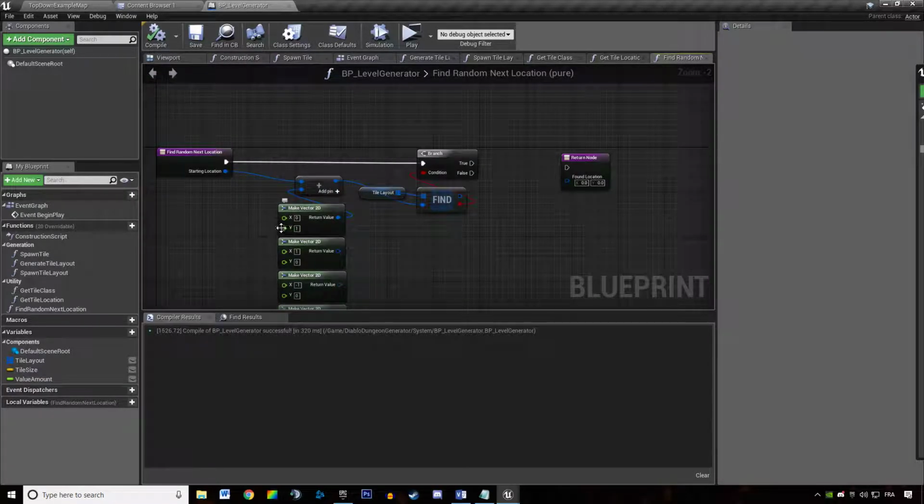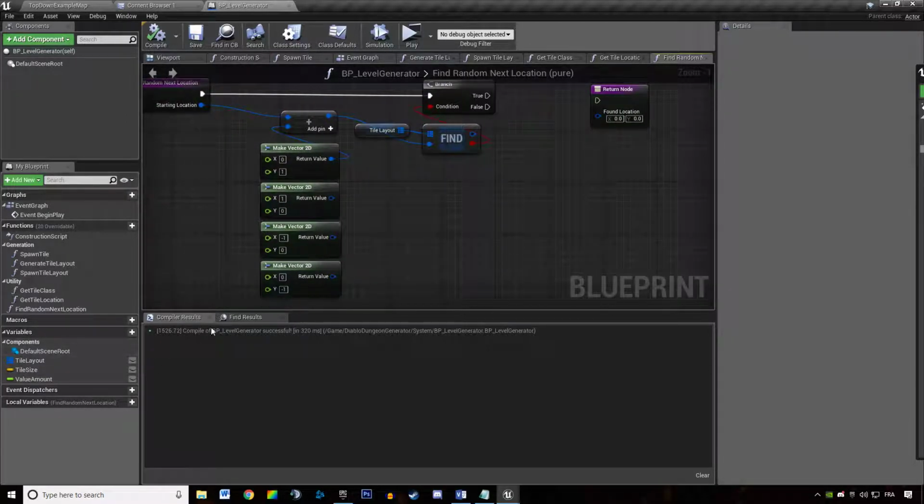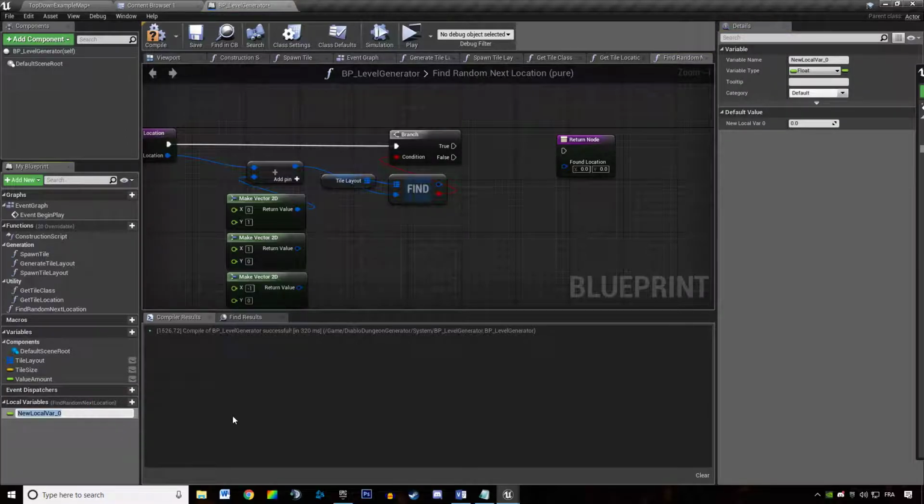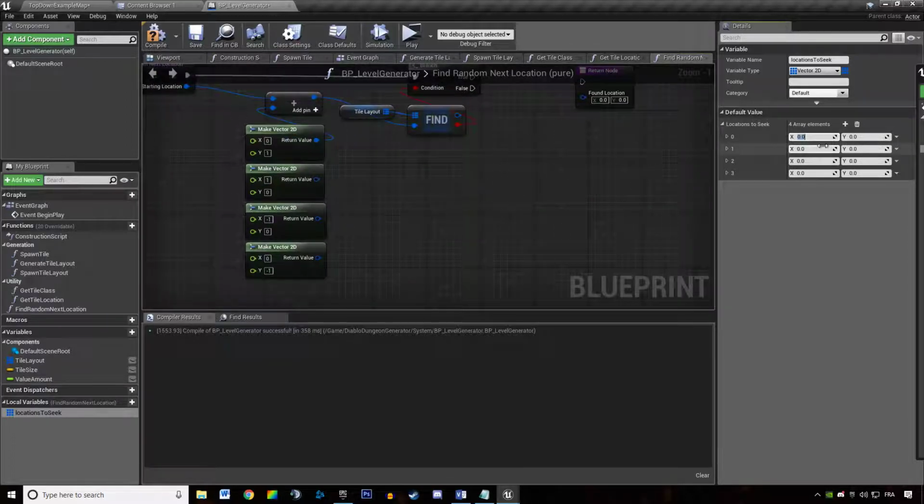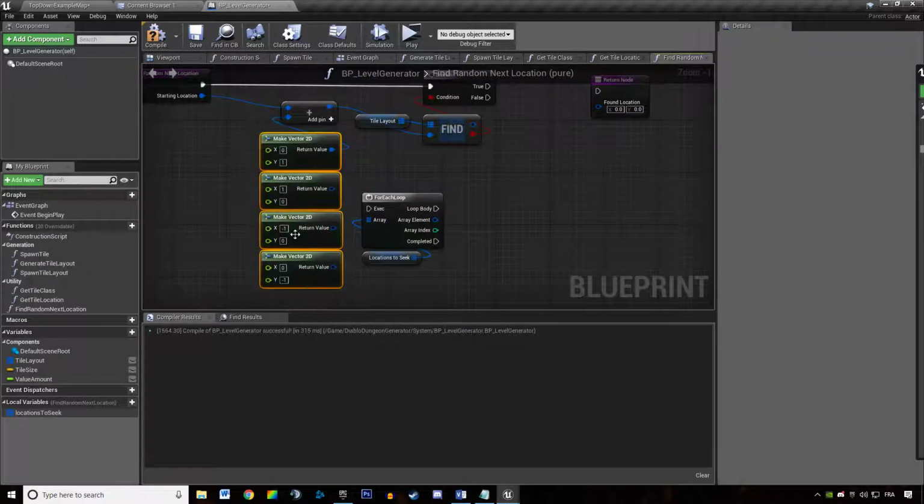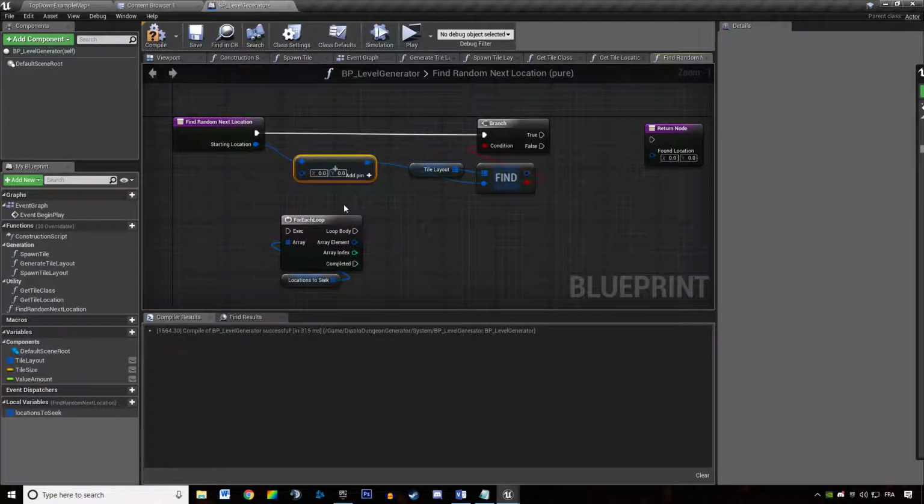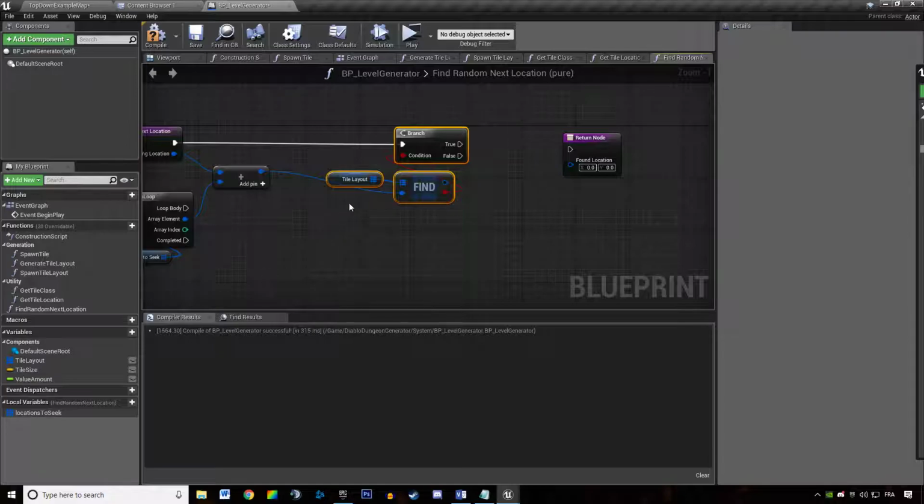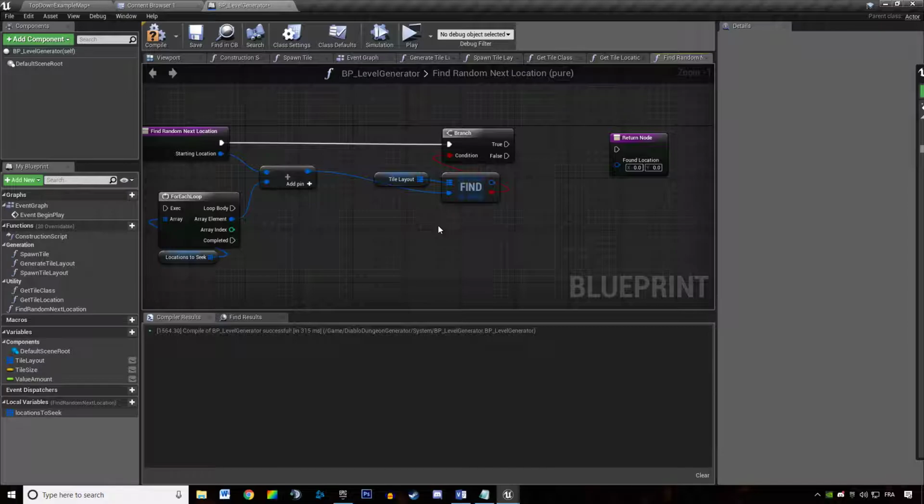How are we going to make it easy? We want a local variable, an array of 2D vectors, called locations to seek. This is going to look for each of the values we mentioned here: 1 and -1 and 1 and -1. And we are going to loop through this array. And we're going to make that a function.